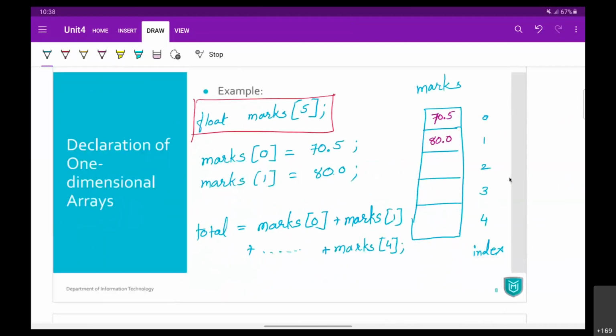We had seen one example, let's say float marks of 5. So 5 is the size here, and marks of 0, marks of 1, marks of 2, marks of 3, marks of 4, 0 to 4, five elements we can use to store values and make any calculations if we want.